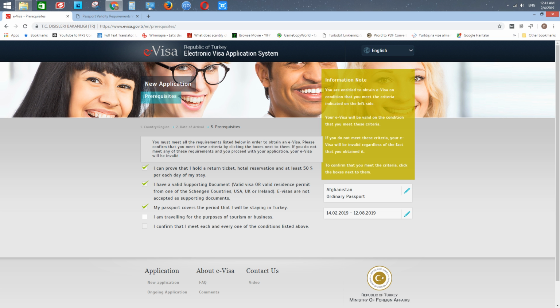Our fourth requirement is: if you want to come to Turkey with an e-visa, your purpose must be tourism or business. If you are looking for work, a student visa, sports, or anything else, you have to go to the embassies or the Turkish consulate near you. So I select that because you will have to have an e-visa.